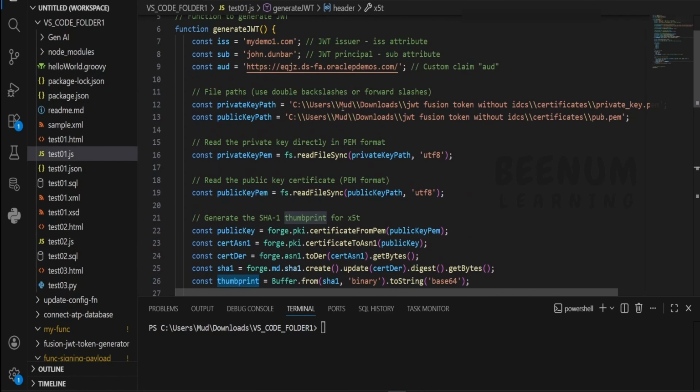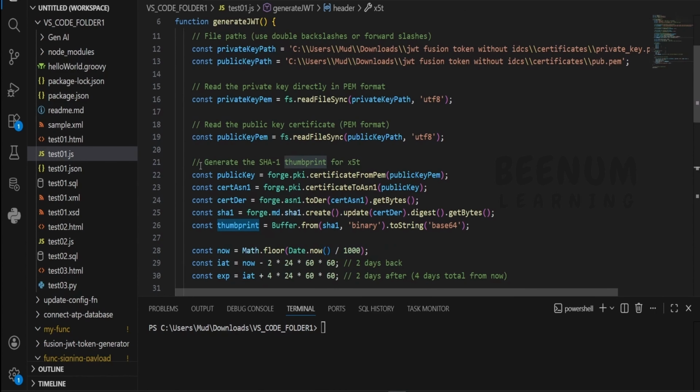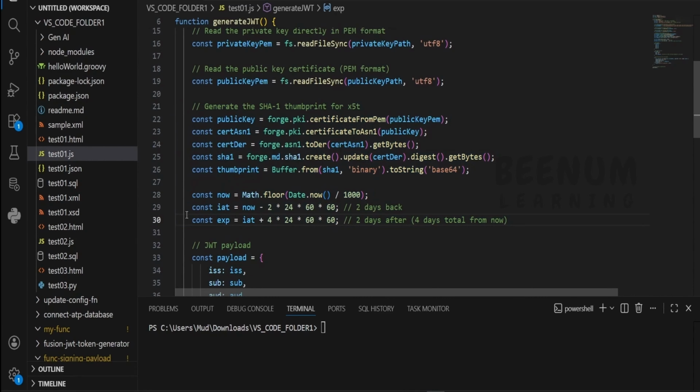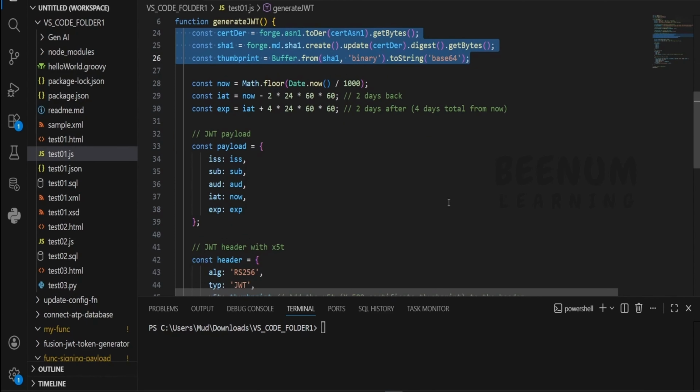Now in my case, I will generate the thumbprint every time because you might have a scenario wherein you upload the public key and the private key in the object storage on OCI so that you can rotate the keys from time to time to maintain security. Now this is a simple code I have written to generate the expiry time, IAT time and other details, and how we can generate the signature.